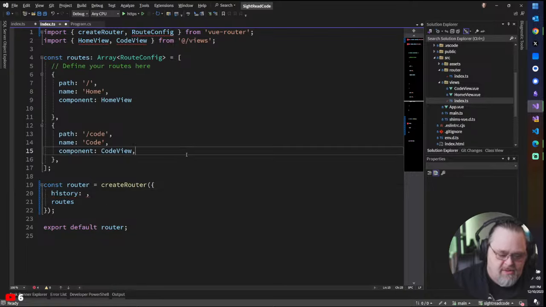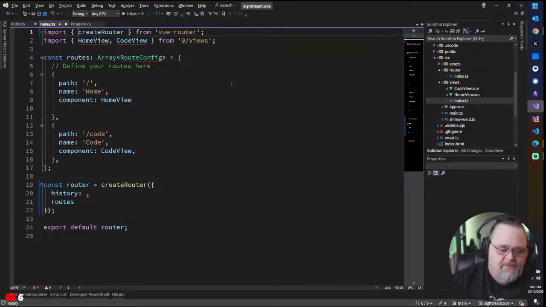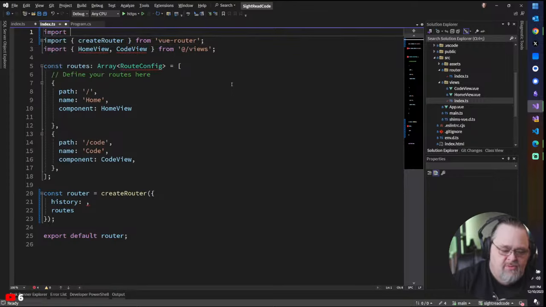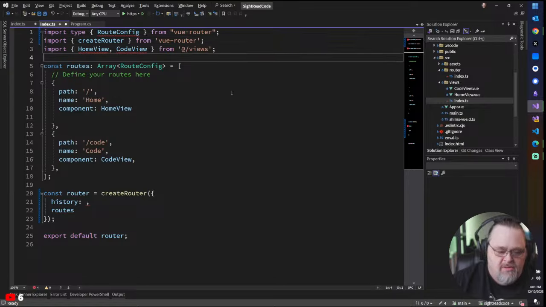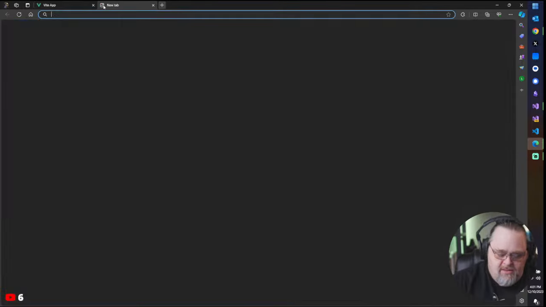Now, there's a couple of things going on here before we get this actually working. Let's put that comma there so we can come back. It's not finding RouteConfig, and it's not finding it because it's actually a type. So I'm going to say import type from vue-router, and it still doesn't like it.